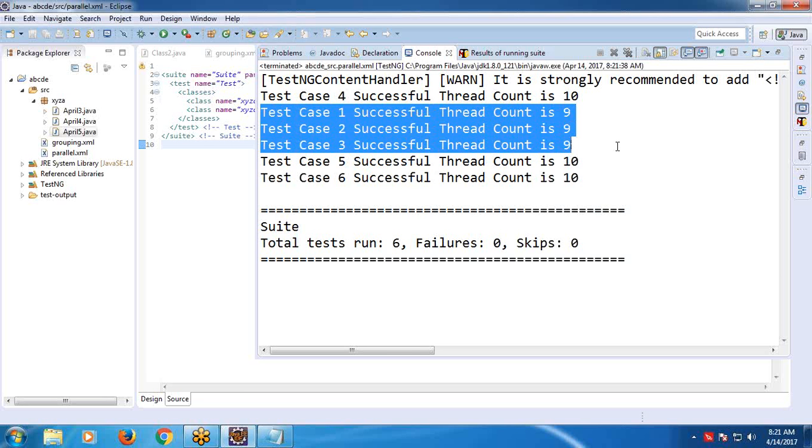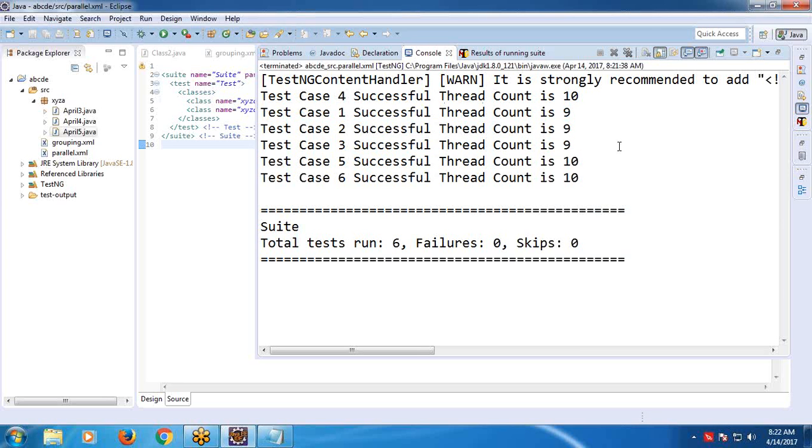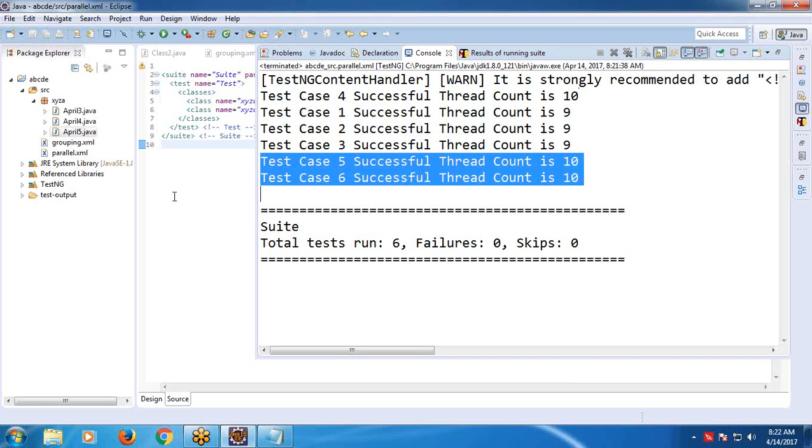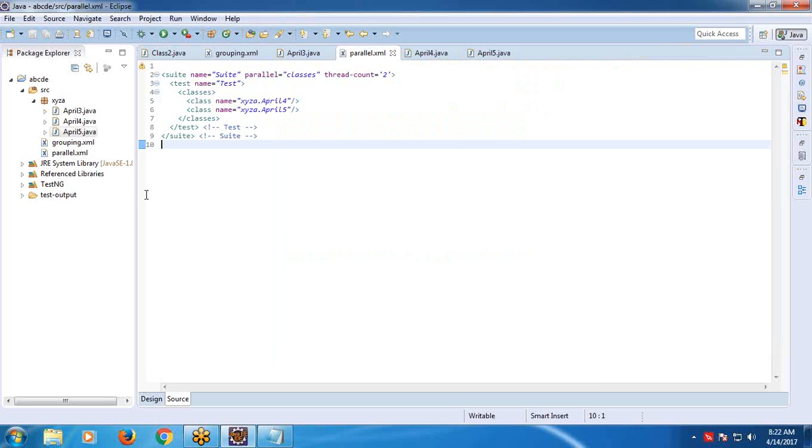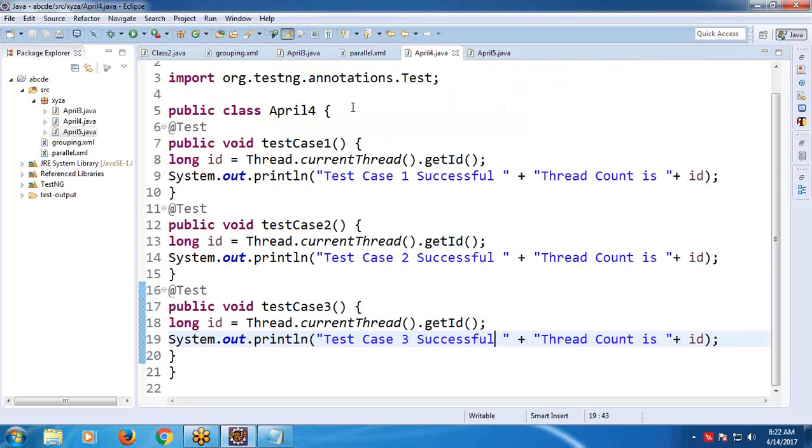1, 2, 3 belong to class 1, right? Yes, sir. 1, 2, 3 belong to class 1. But first, test case 4 execution completed. For example, 1, 2, 3 belong to class 1. Next 4, 5, 6 belong to class 2. And Preeti Joshi, you asked for priority, right? Try that one, Preeti Joshi.